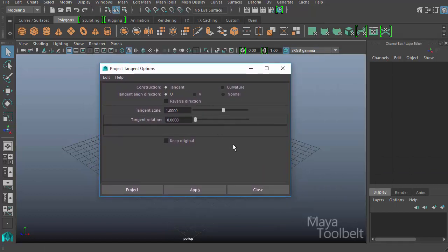If you have a NURBS surface and also a NURBS curve, and you align them together, Project Tangent will change the curve's shape to blend more seamlessly with the same tangent as the surface you're aligning it with. And we have options here that will help us do that.